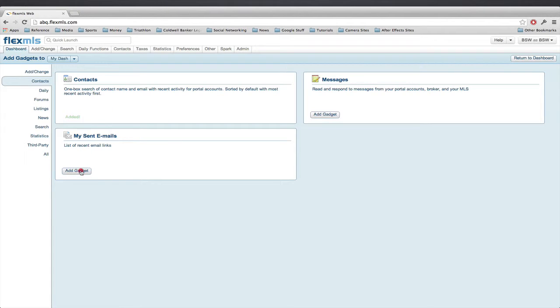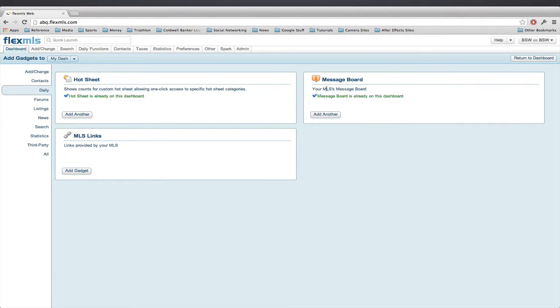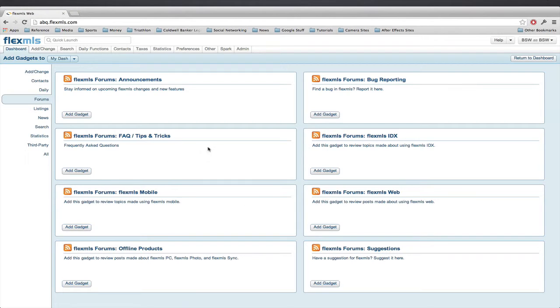I can include one for sent emails. Under Daily, I could see the daily hot sheet. I could see the MLS message board, and you can add these as you go down through and basically build and lay out the dashboard how you want it. Under Forums, there's great things. One of them I would highly recommend is the FlexMLS Frequently Asked Questions and Tips and Tricks. They have some great information in there.